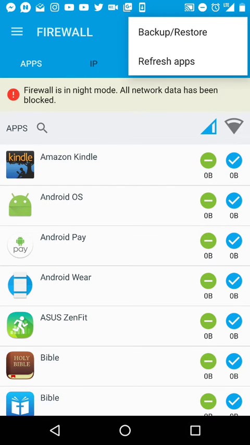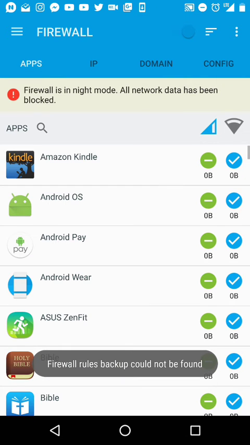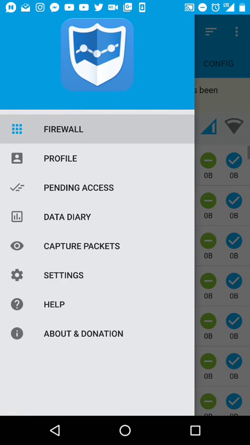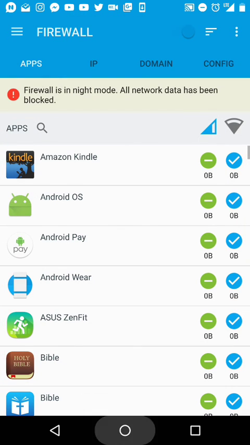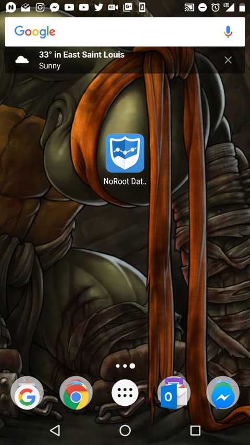Okay, let me do this then. Back up and restore. Restore. Oh, okay. All right, well, it does work. I did use it before. So if you're a person that's worried about data and apps running in the background, you can use this application to turn it off. This is NoRoot Data Firewall.